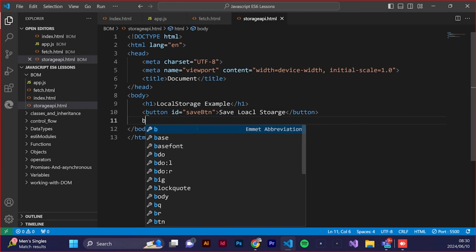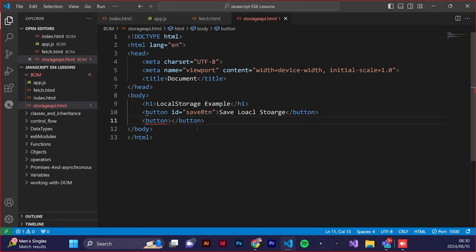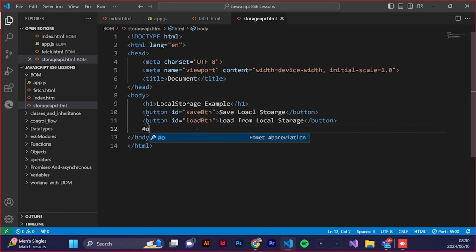We can have another button with the ID of load-btn, and here we're just going to say load from local storage. And then we will have a div with the ID of output.